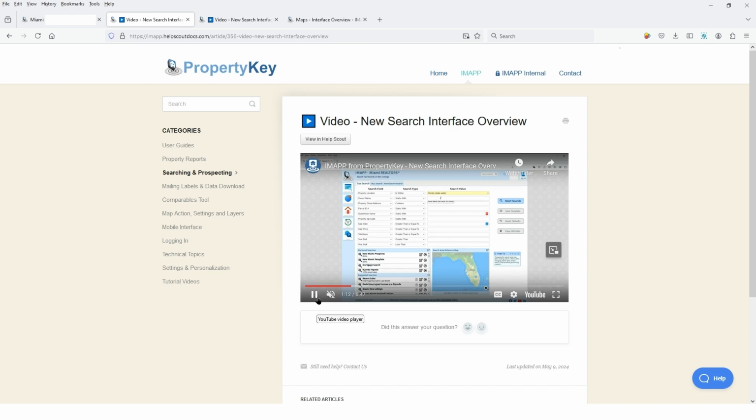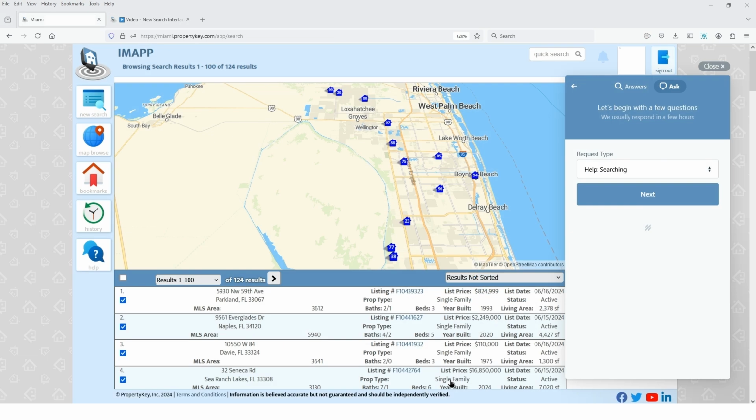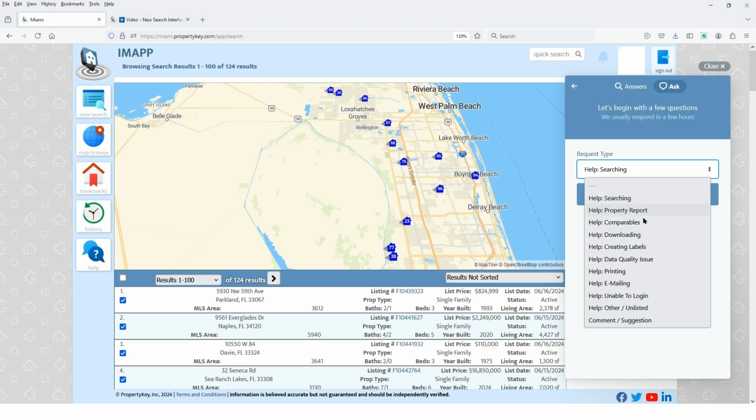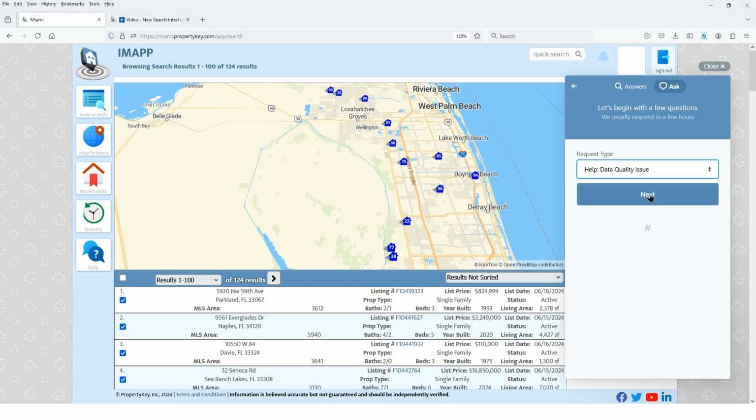If you have a question you can't find an answer to, or a data issue you need to let us know about, you can also contact us through the help system. To do so, click the Ask button. You will be prompted to explain your issue thoroughly.